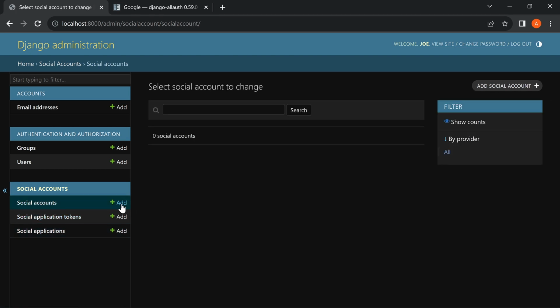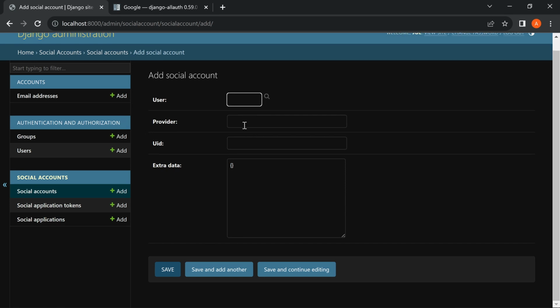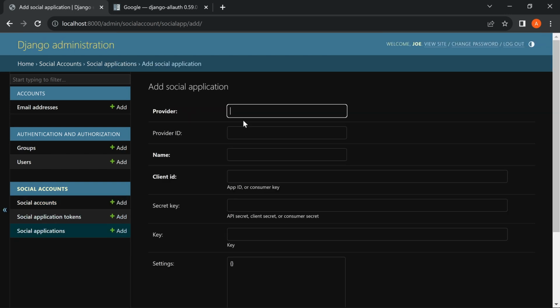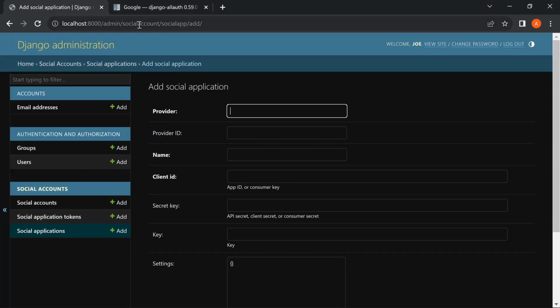So if you go to the social account, if you want to add one, it asks you to add the user, provider, UID, all those things. Now let's go to the social applications. Under the social application, this is where we are going to register our providers. If you were following me when I was reading the app credentials, you remember I said you go to the admin/social account/social app. Now you see that is where we are.